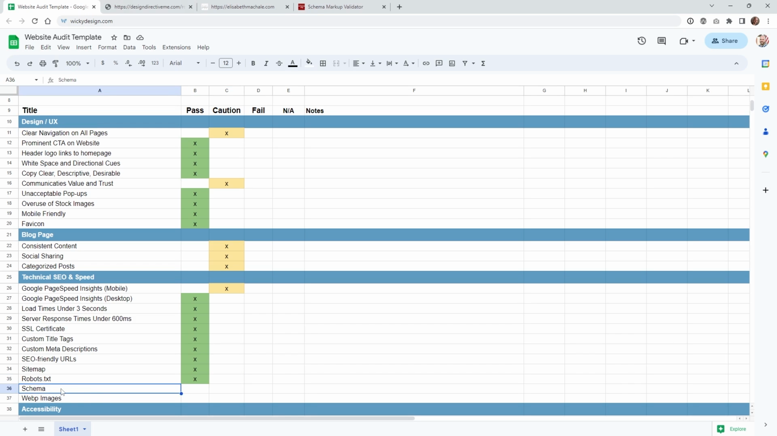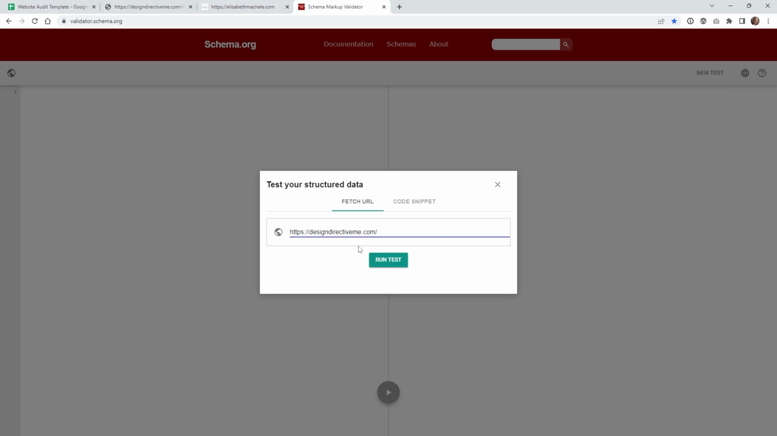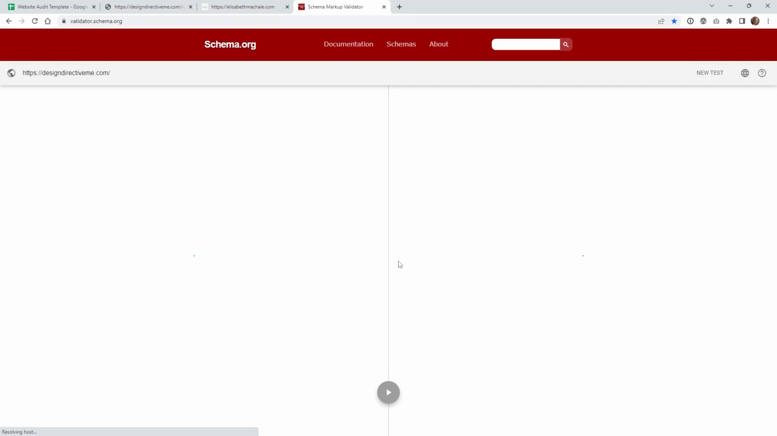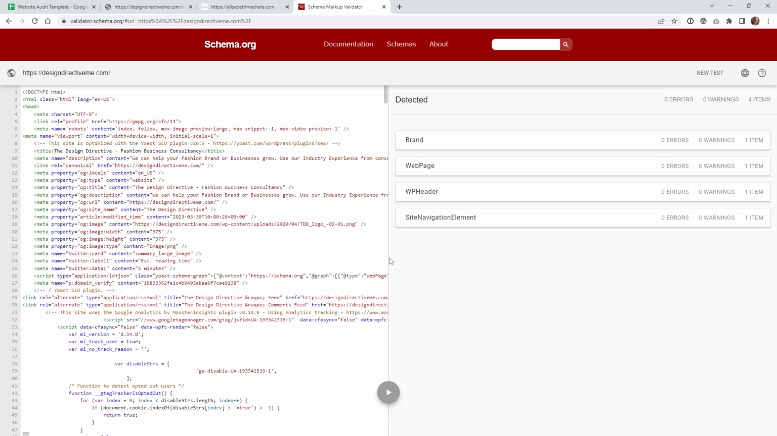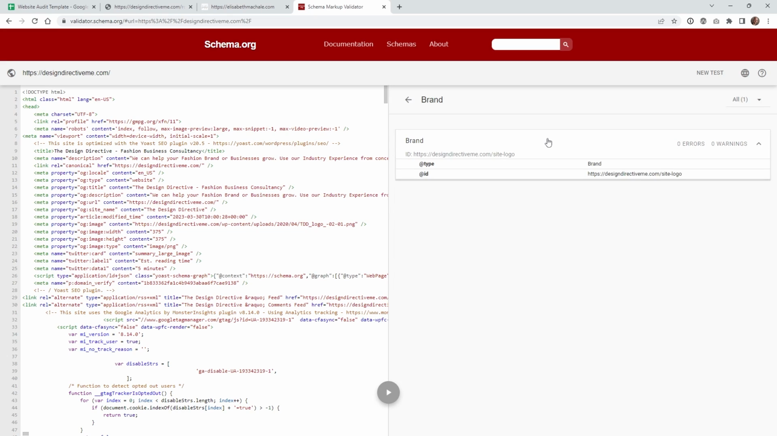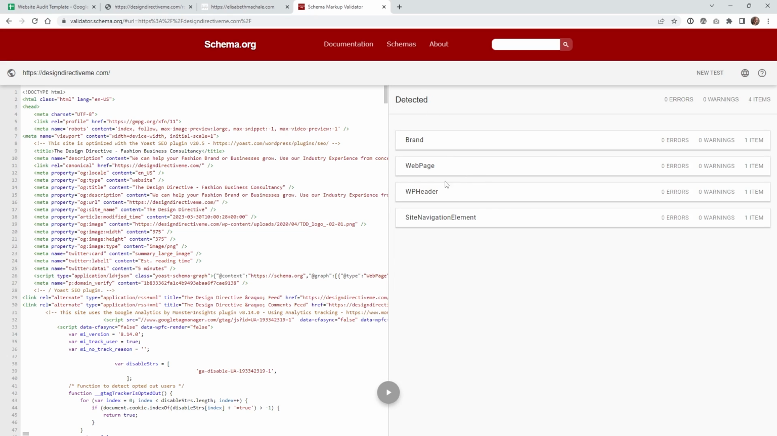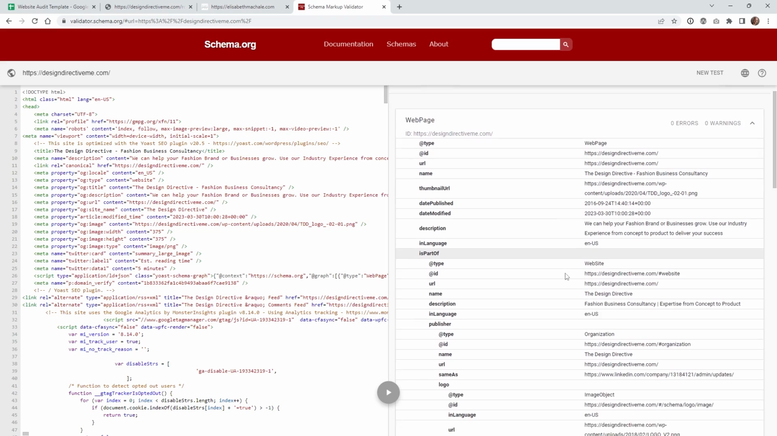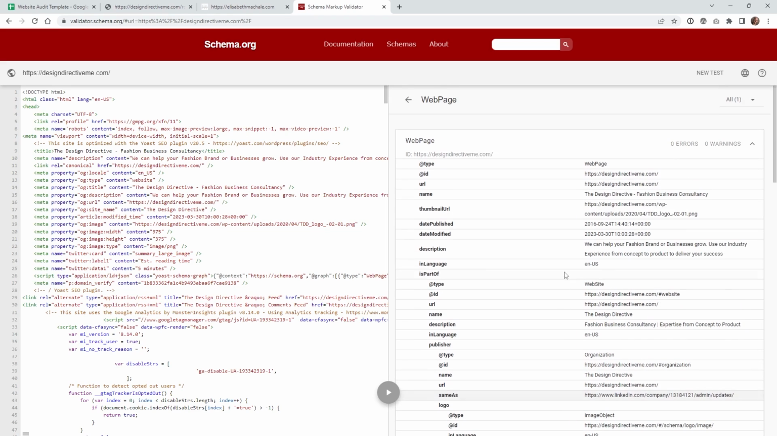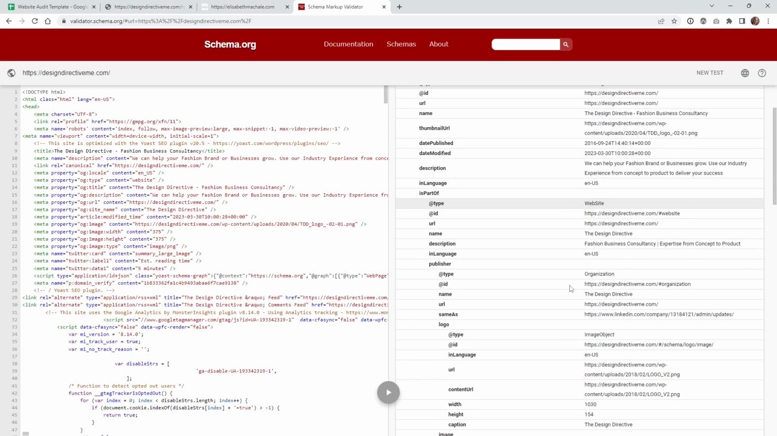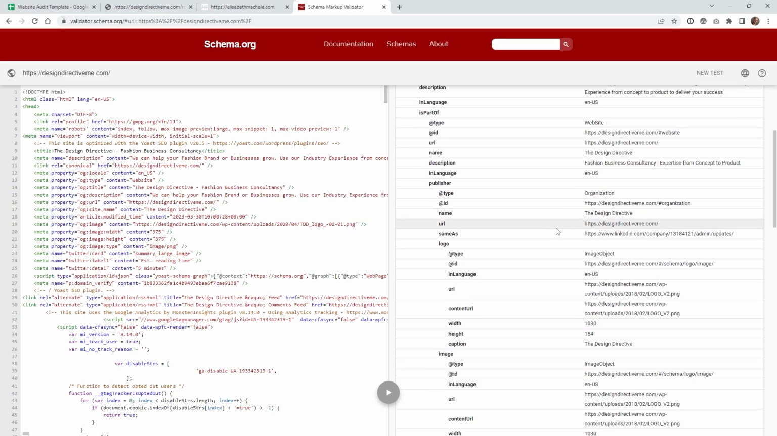Now we can move on to schema right here. And you can go to this website right here. I'll leave a link in the description below where you can test your structured data. So you just throw in your URL right here, run the test, and then what this is doing is it's crawling the back end of your website or your code to make sure that you have some schema in there. And if you have Yoast installed, I believe that they have the generic information right here. So if you click on web page, this is pulling in information from Yoast.